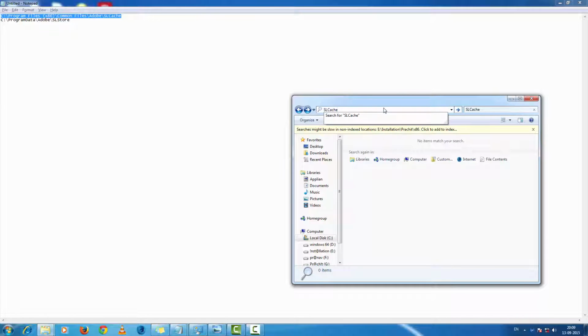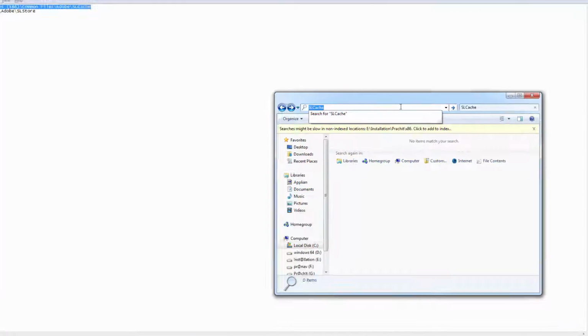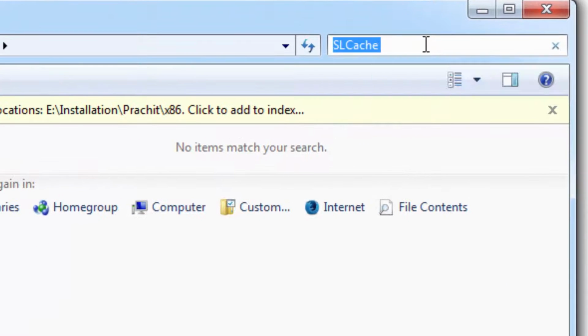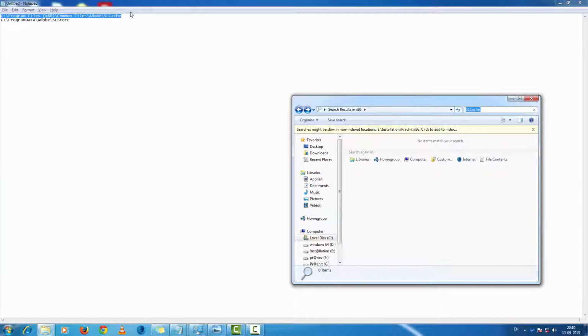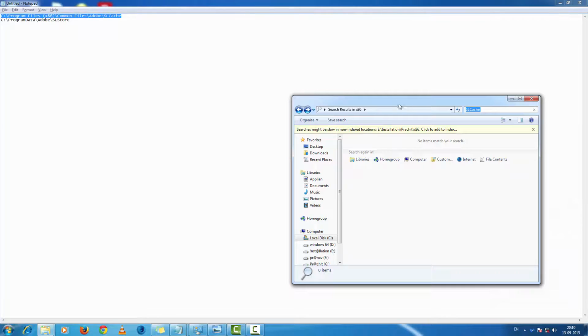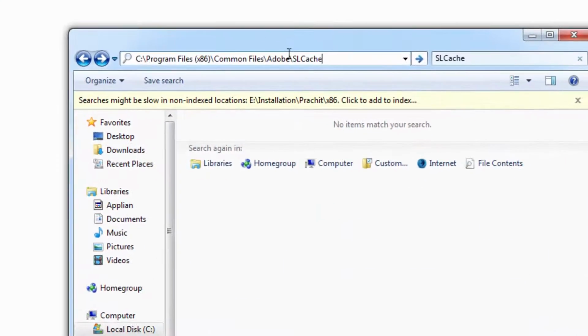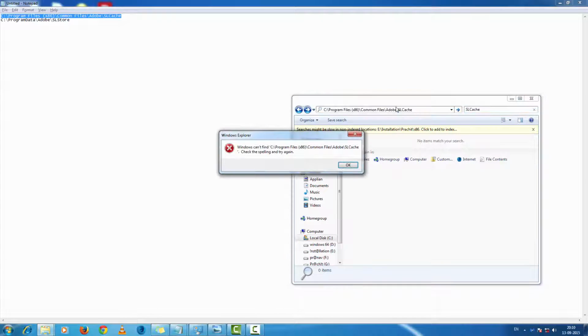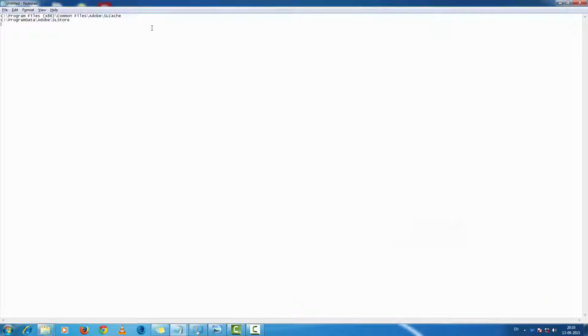Normally I have searched for SLcache in the search option. I am unable to find this path. So I have copied this path and pasted it into the path option. Windows can't find this path. You got this error.